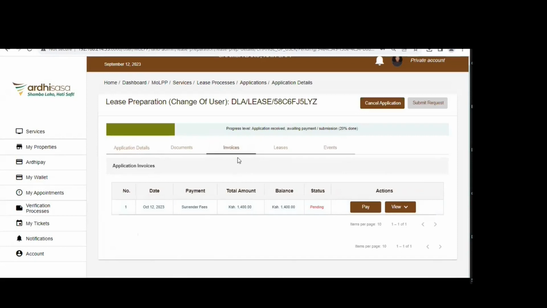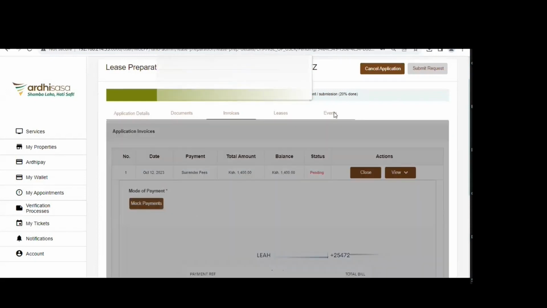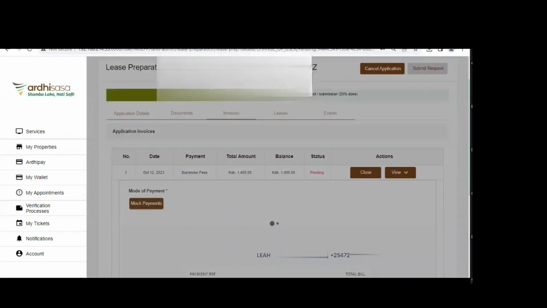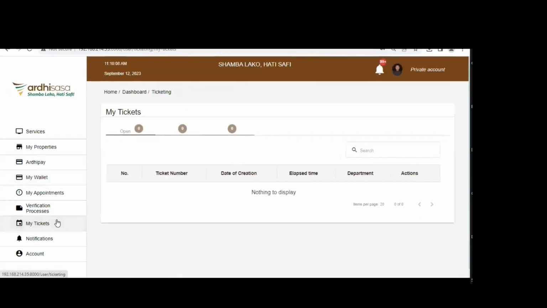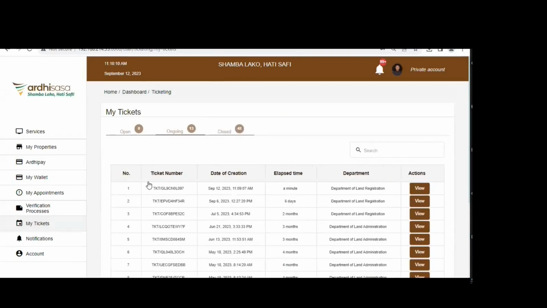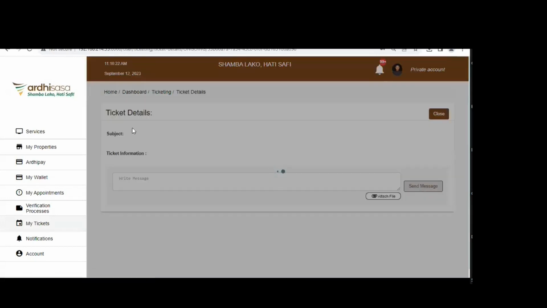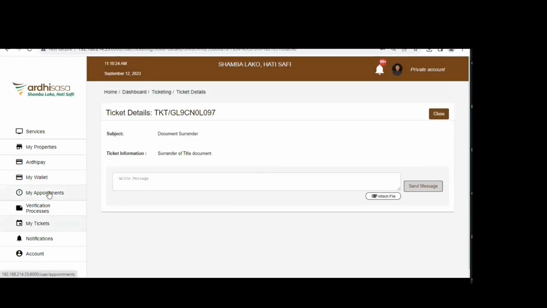and pay the invoice for surrender. And I'm going to mock this payment. And then also, as I can demonstrate, a ticket has been generated here a minute ago to the land registration department where you're going to surrender your title. So when you click the ticket, you can see the ticket details.